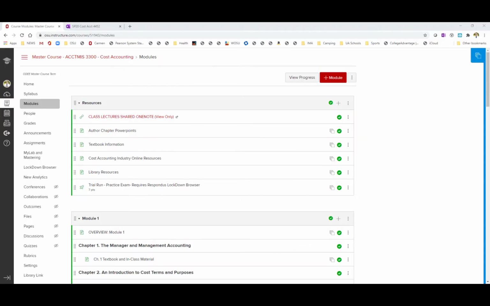Now, how are the students able to access this? Well, in my Canvas course, in my modules section, I have a module entitled Resources, and the very first item that I've included is a URL link that says Class Lectures Shared OneNote View Only. So what you can do is, by finding the share function in OneNote for the notebook for your particular course, you can set a permission that only allows students to read only and not annotate or edit any of the information in there, but they're able to see it.